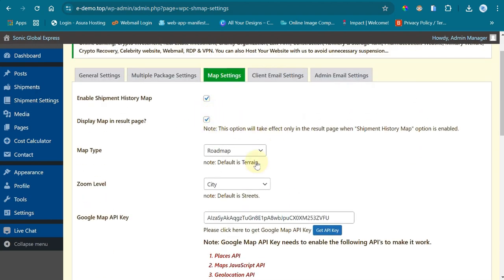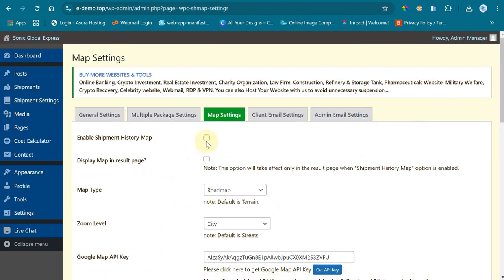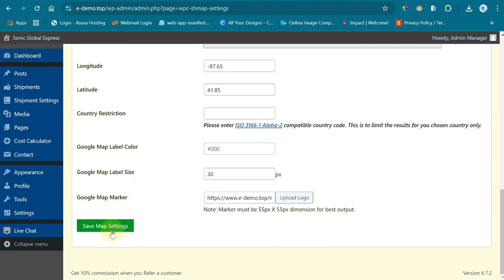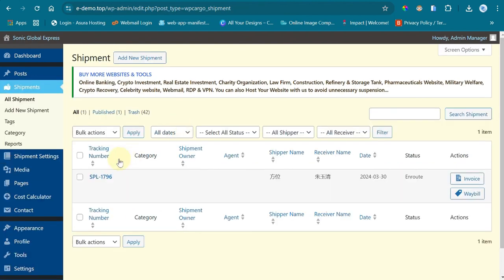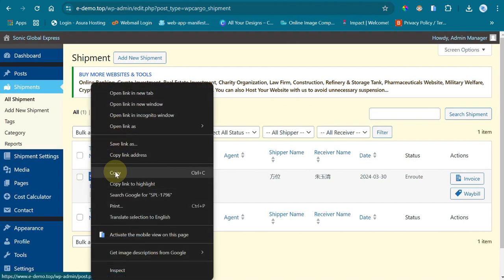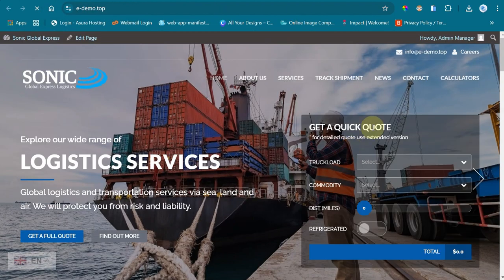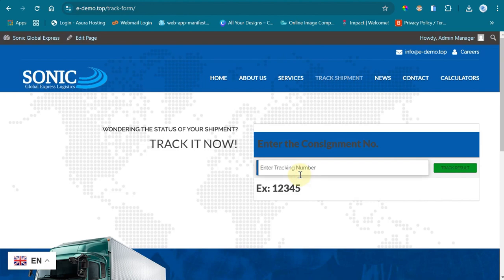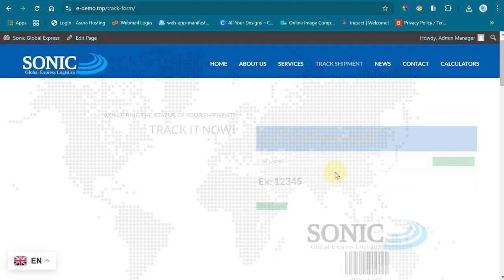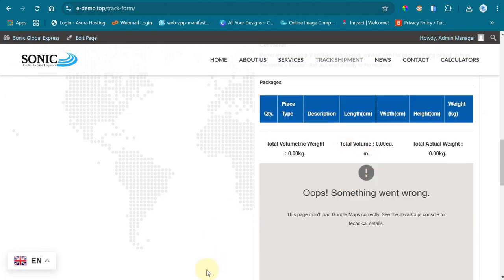But if you don't have an API key, you can just disable this and then save, so that the map does not disturb your job. Because if you enable it and then save, what happens is that when clients try to search for the tracking, for example, let me try tracking one here to see, they click result, and the map space is broken because you do not have an API.